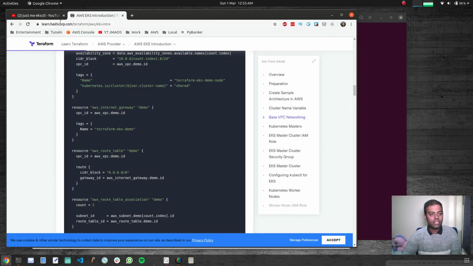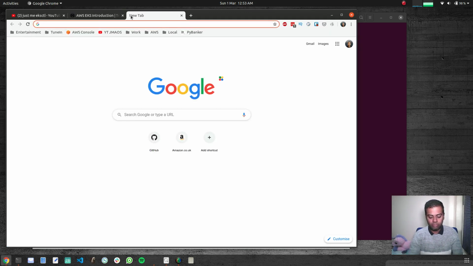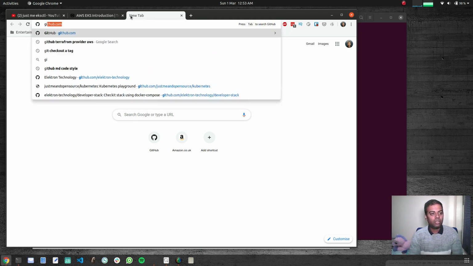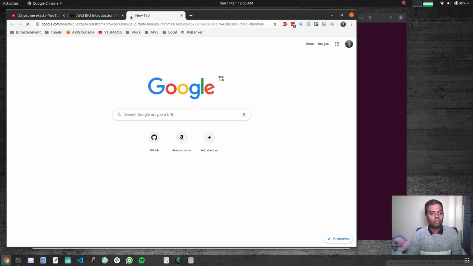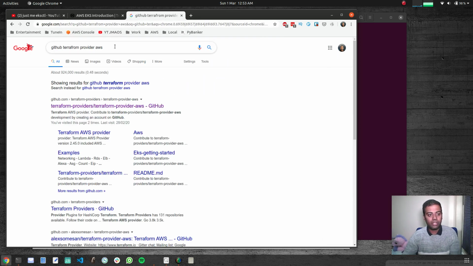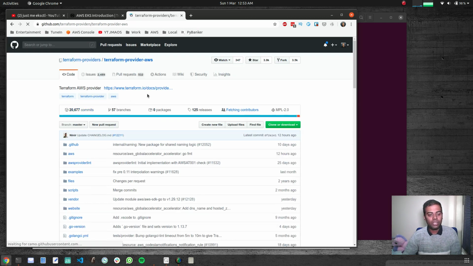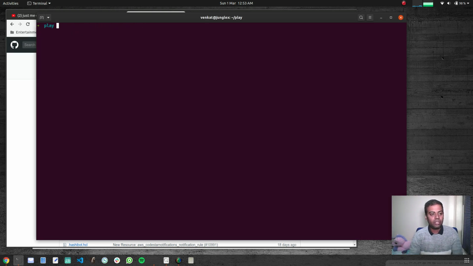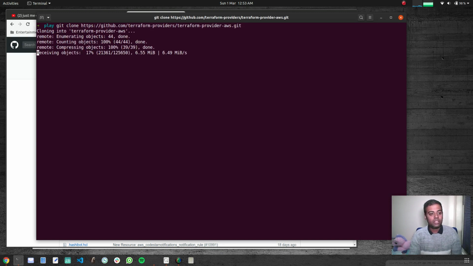Now let's download the Terraform repository. It's the HashiCorp GitHub Terraform provider AWS repository. I'll also put a link to this one in the video description. Basically that's the one that we need to be cloning. So I'm going to cd to my play directory, git clone, and paste that. It's downloading now.